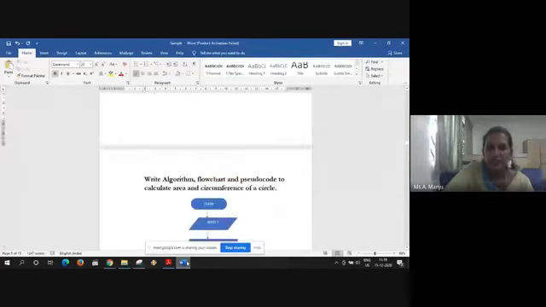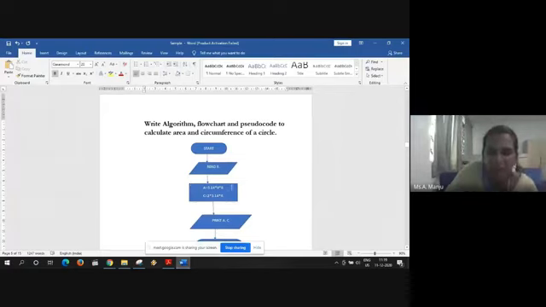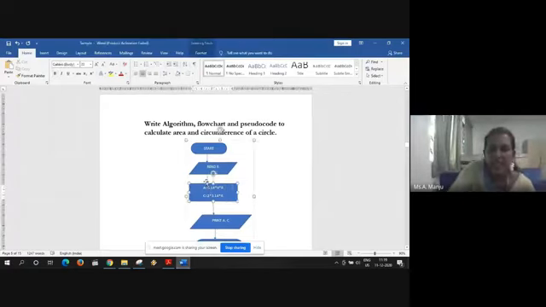We have seen here an example to calculate the area and circumference of a circle. Here we have used a process symbol. For this process symbol, only one arrow should come inside and only one arrow should go out from it. So the process symbol should accept one in arrow and one out arrow. More than one in arrow or more than one out arrow is not accepted in a process symbol.